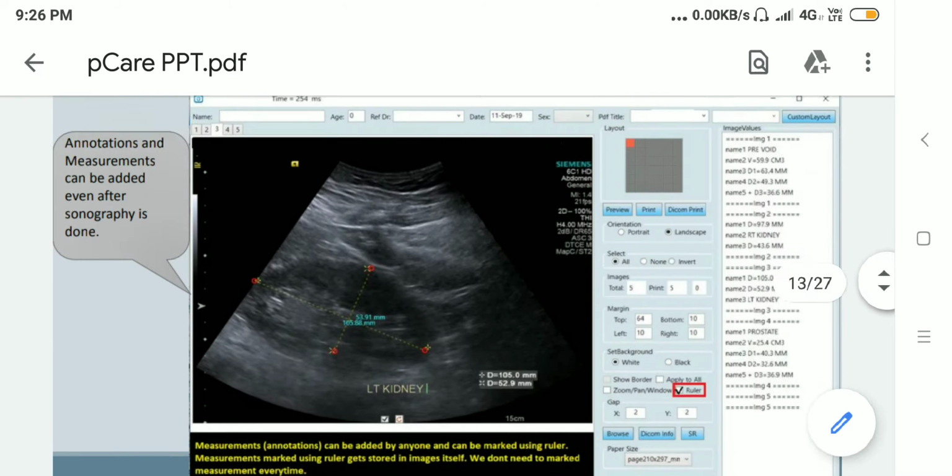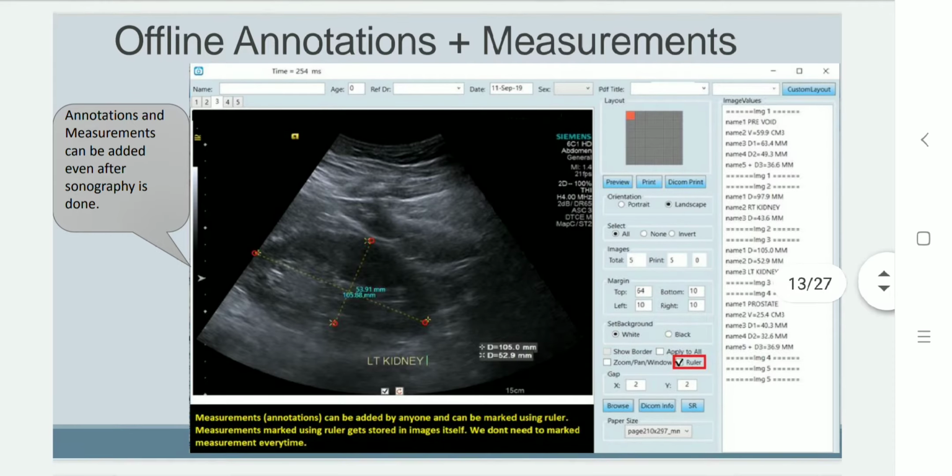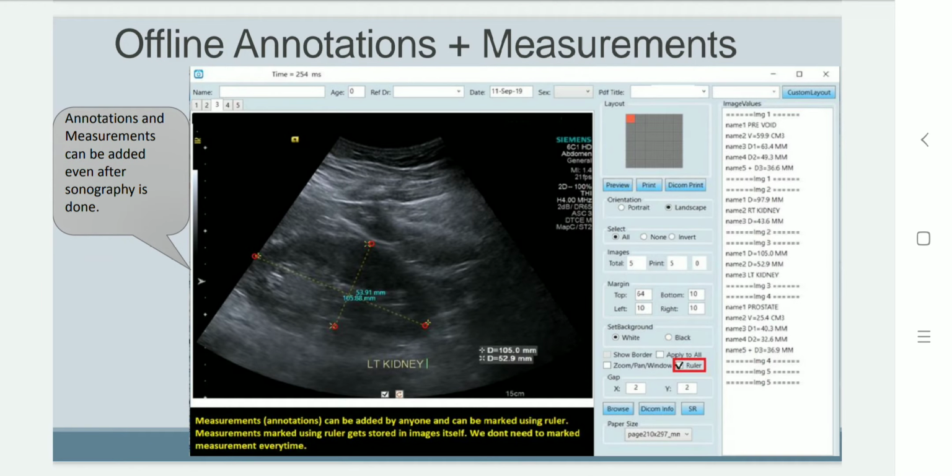Now let's say during the sonography, if you forget to take some measurement, you can even take measurements from any computer afterwards, plus you can add annotation also from the computer. Okay, so let's say if you are busy, you can just freeze the image and send it to pCare, and even your typist can take the measurements and add annotation, so it can save a lot of your time. So that is offline annotation.